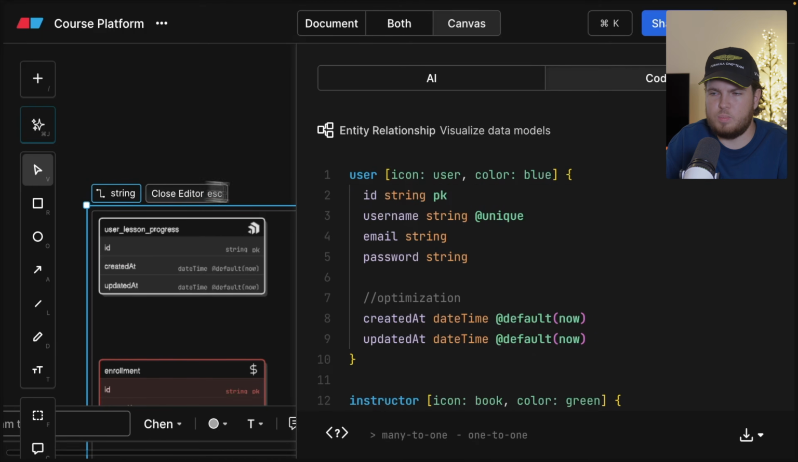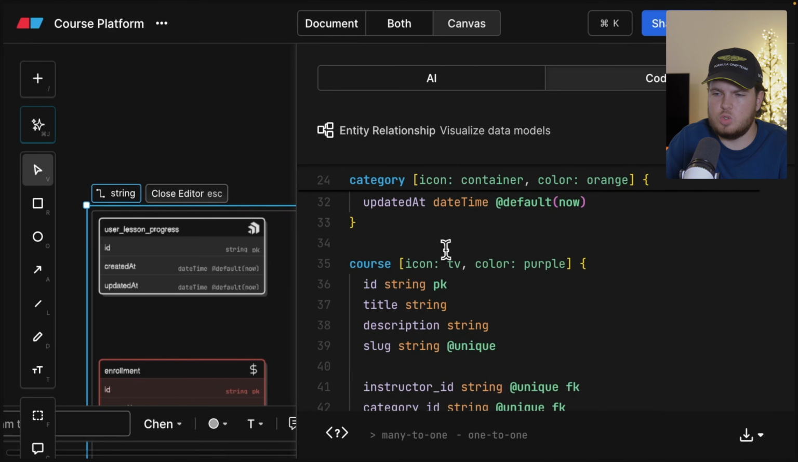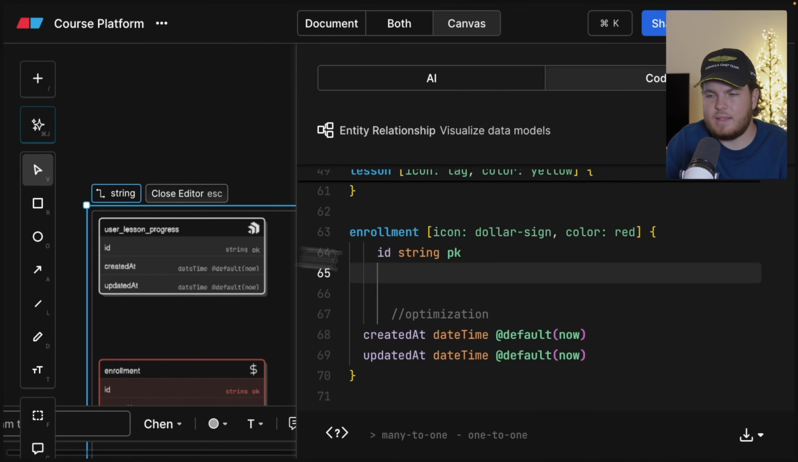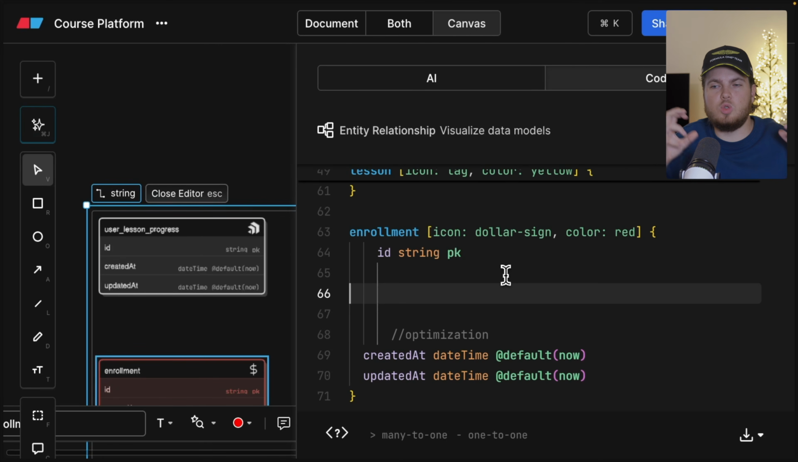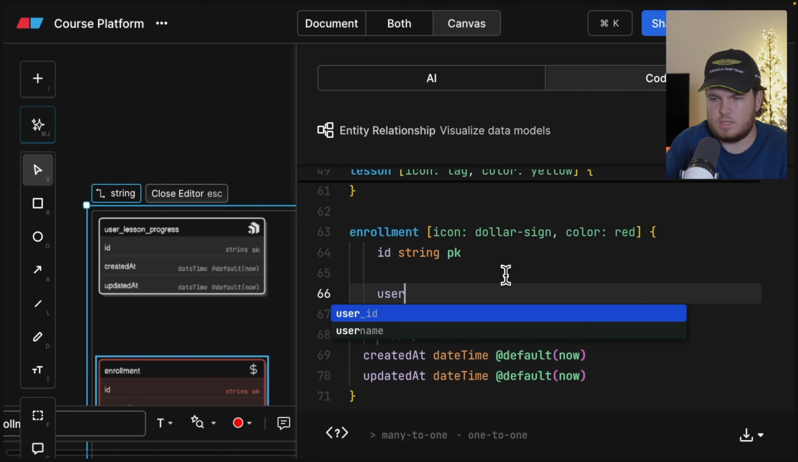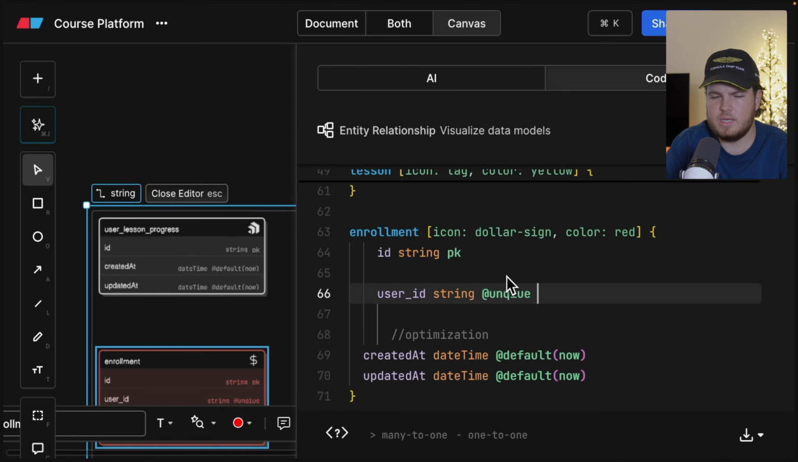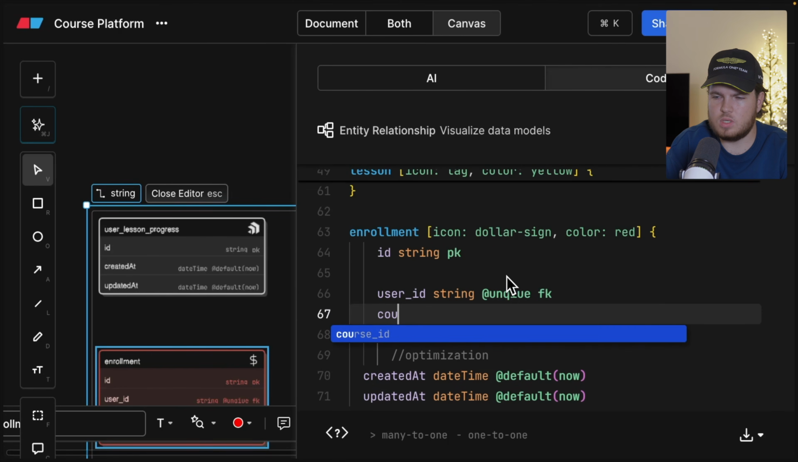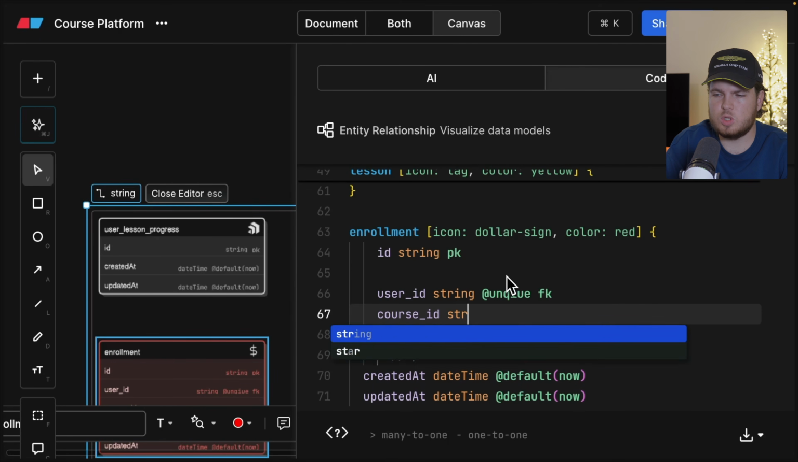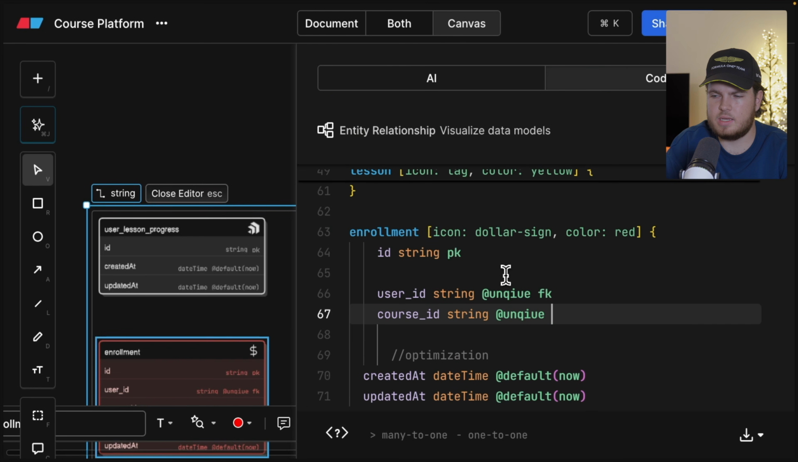So let's again open the editor. We want to go into this enrollment model. And then inside of here, we want to create two foreign keys, the user ID and the course ID, because this table right here will have two relations. So I want to create the user underscore ID. This will be of type string at unique fk, and then also the course underscore ID, which will be of type string at unique fk.